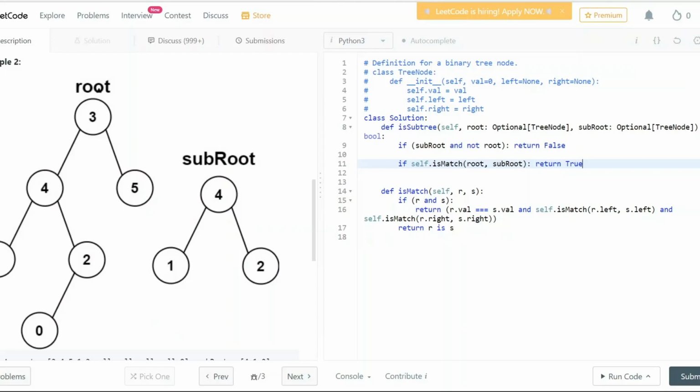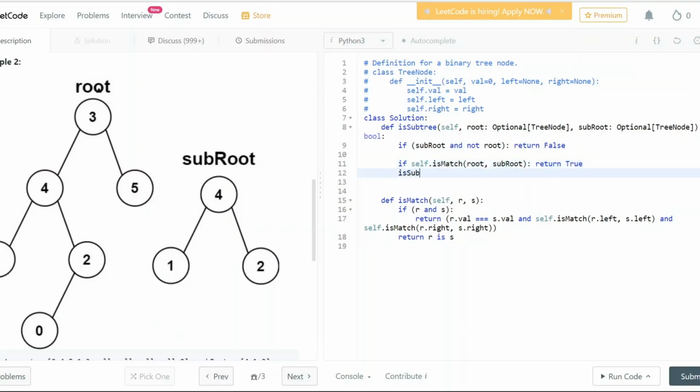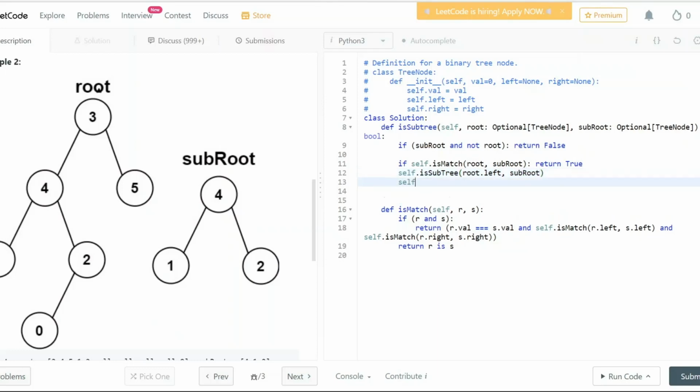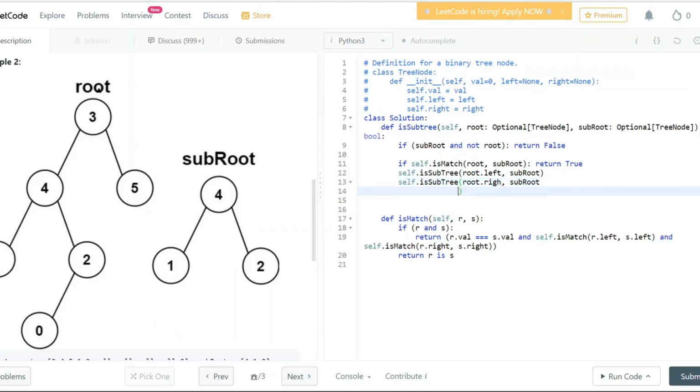But if it isn't, we want to traverse the left subtree and the right subtree of the given root, because if the given root itself doesn't match, then perhaps its left subtree or its right subtree might. So we're going to call the function on itself, using self.isSubtree. We want to pass the left subtree of the root with the given subroot, and we also want to traverse the right subtree of the root against the subroot. So what is this going to give us?